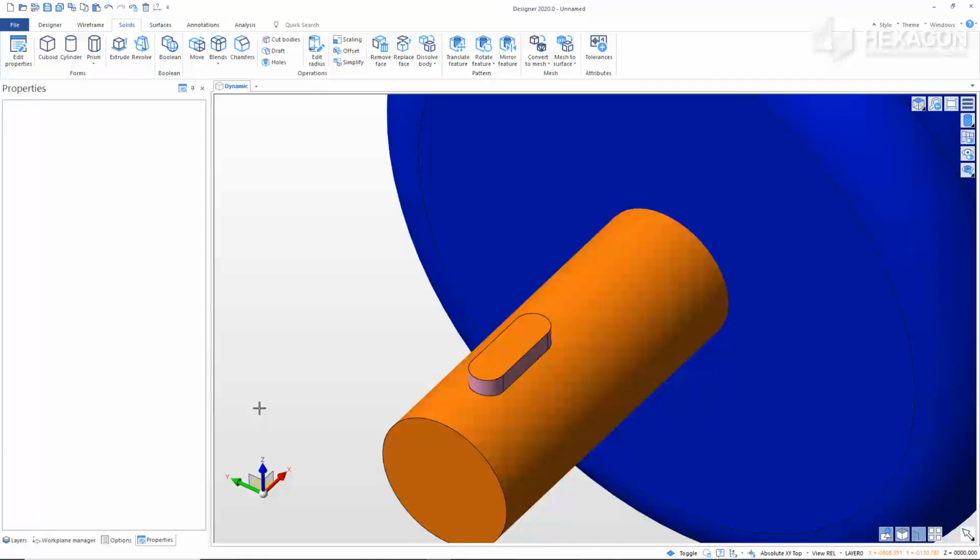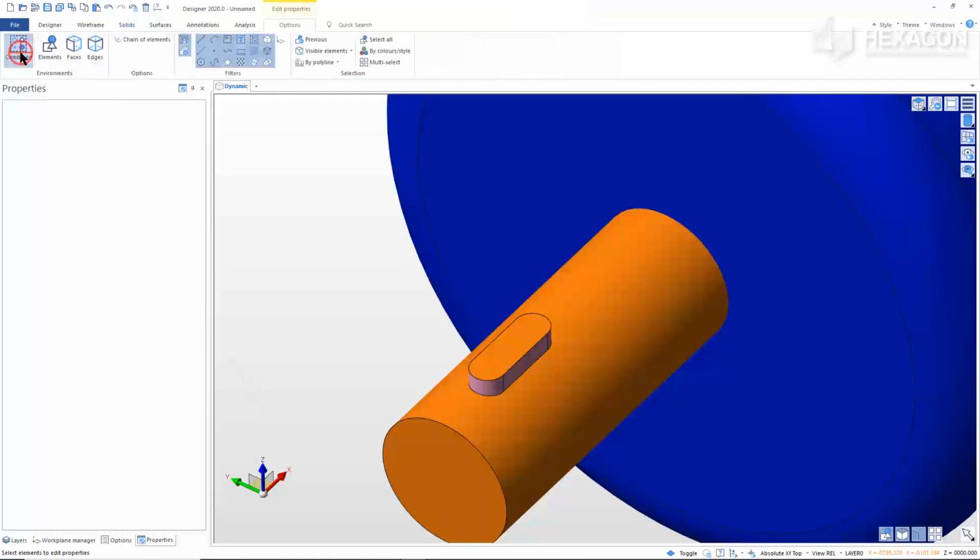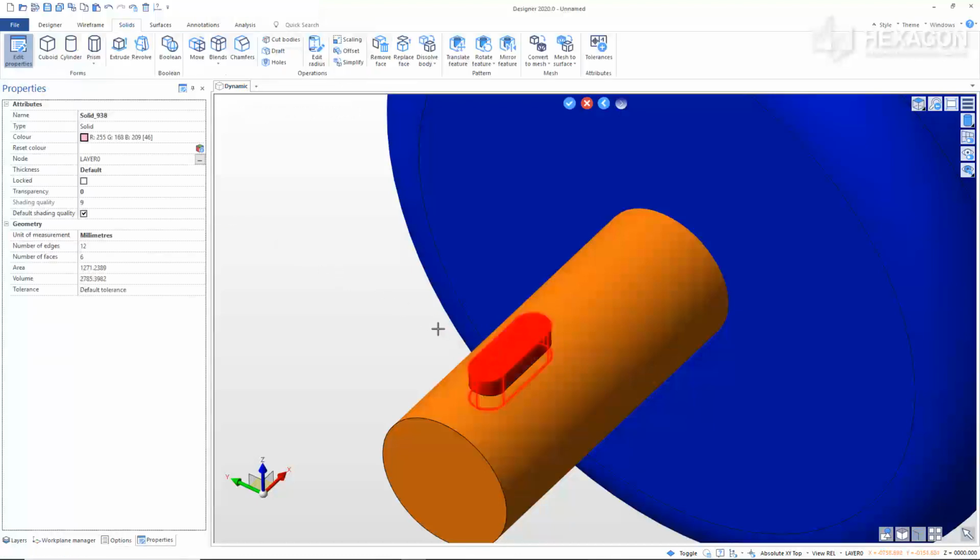As we see here, the key held on to the original color for some of the faces of the solid. We can correct this using the Edit Properties command. From the ribbon, click Edit Properties, then select the element's environment. Pick the key, then click on the cube for Reset Color.